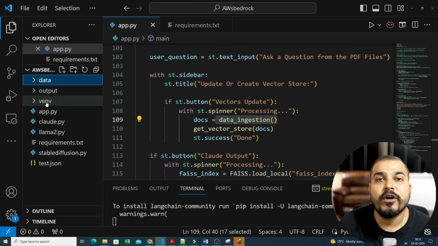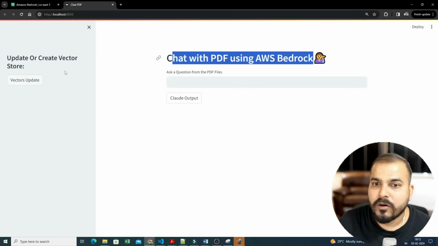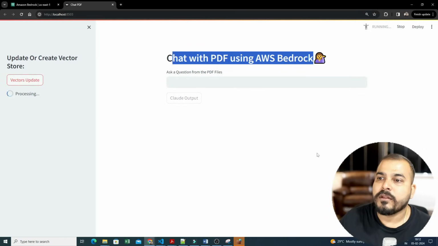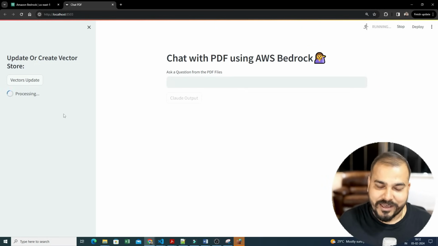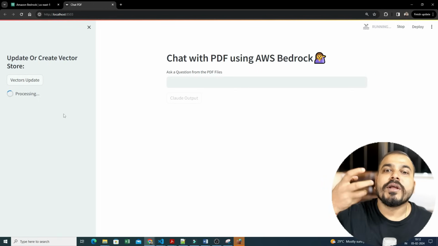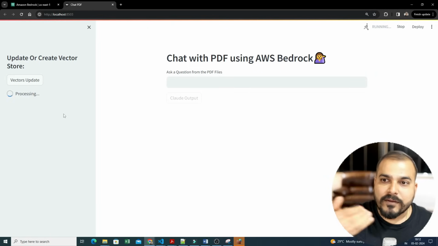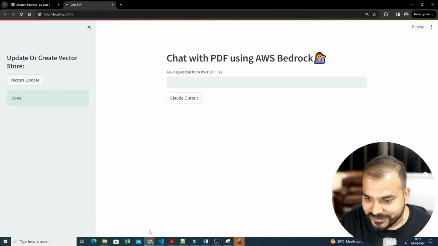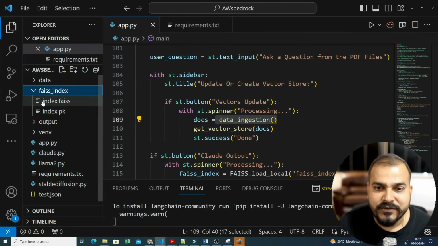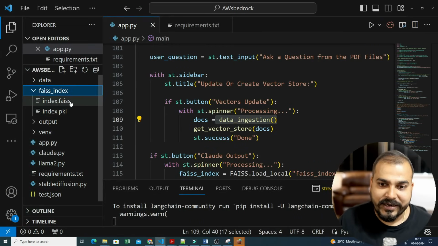Right now you cannot see any folder in the name of FireIndex. But now if I go ahead and click on vector update, processing is basically happening. And this will probably come up with a done status unless we get any errors. Let's see. So it is now loading all the PDFs, converting those into vectors, and then it has stored that as a FireIndex. Now, if you go over here and see this folder, my FireIndex has been created. It has index.fires and index.pickle, right? Now, this is the first step.